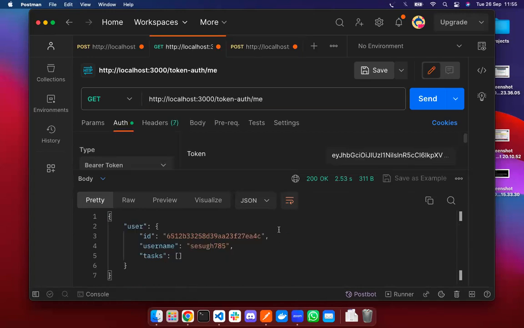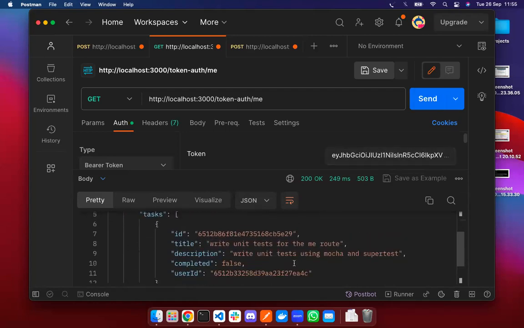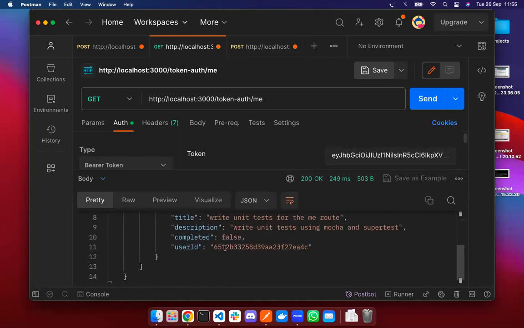We already have our token here, so let's make this request. Okay, and now we have our user, the username of 785, and then the password of this.